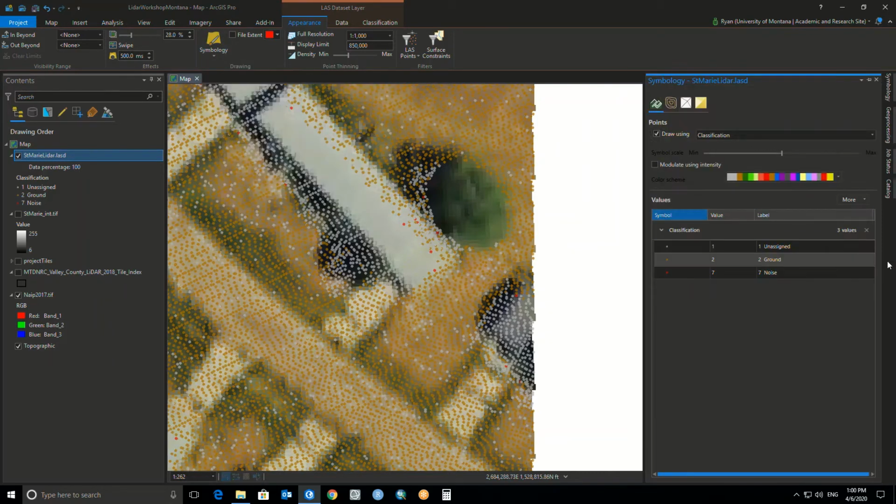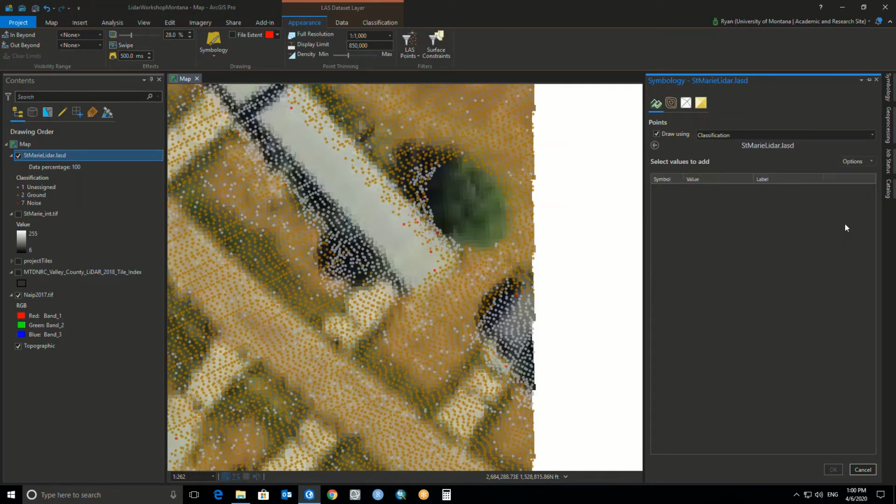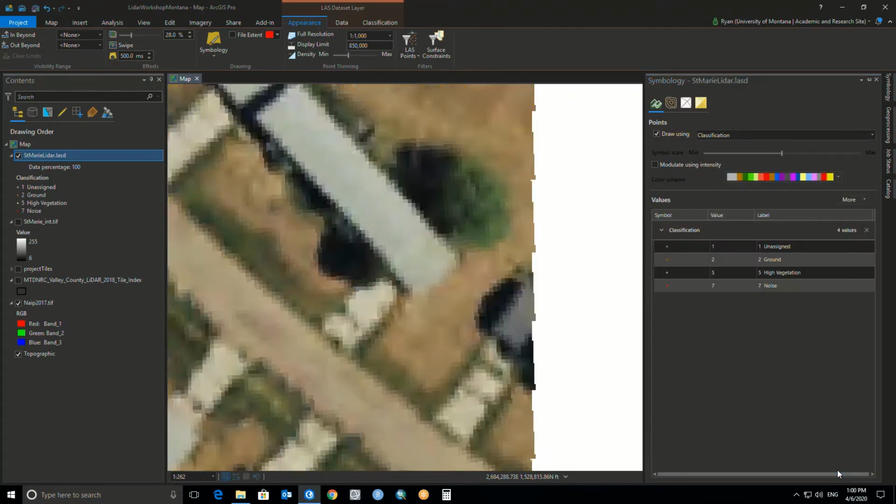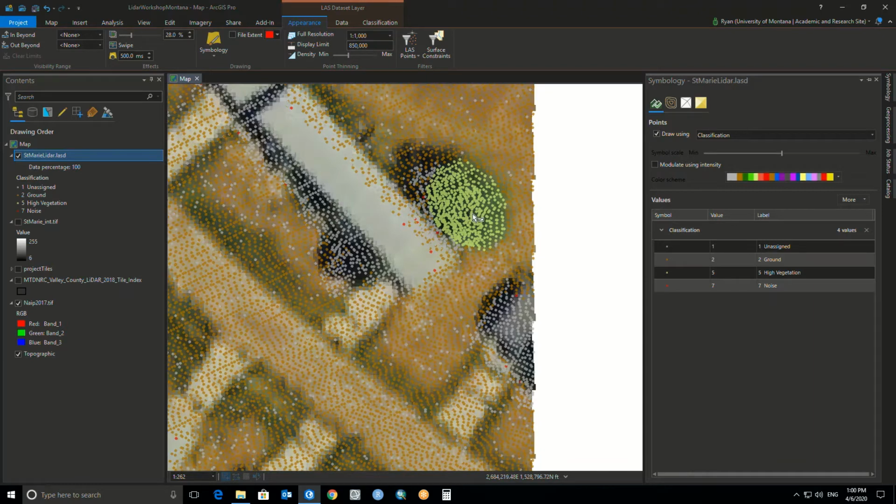So to get them back, go to appearance and click on symbology and class, and it will open up the symbology pane on the right. If you go to more and go to add values, that will allow you to select additional classes to put into the visualization of these points. Since I identified mine as high vegetation, I'm going to click on high vegetation, click on OK. Do the same for whatever class you put yours in, and you'll see those points will come back. And the legend will also show the class that you've added.